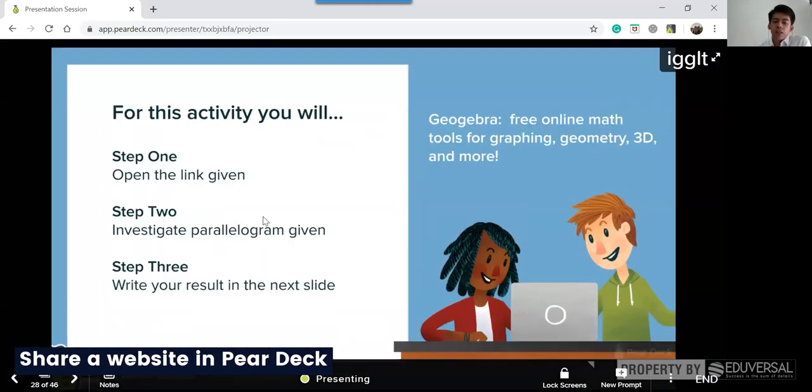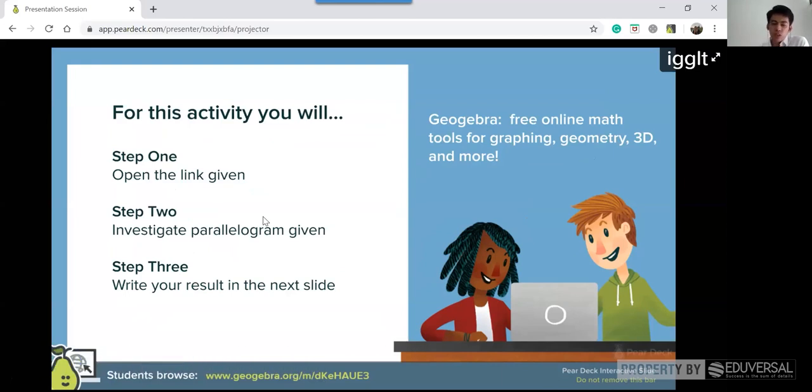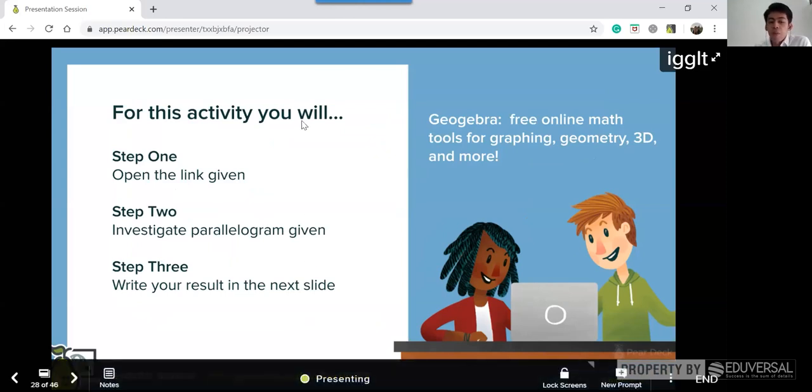Next one, you can also enter a website here. For example, I took this from my mathematics course. I asked my students to investigate the characteristics of a parallelogram, so I put the GeoGebra website here. Can you open the link there? Yeah, I guess everybody can open the link.